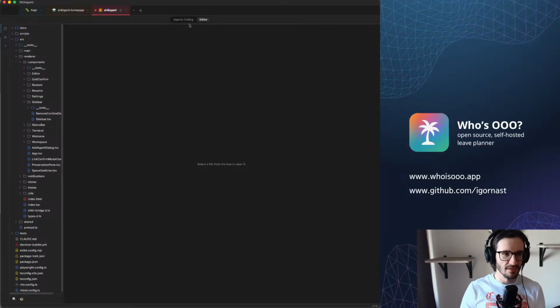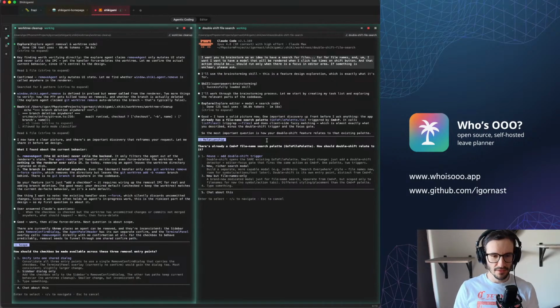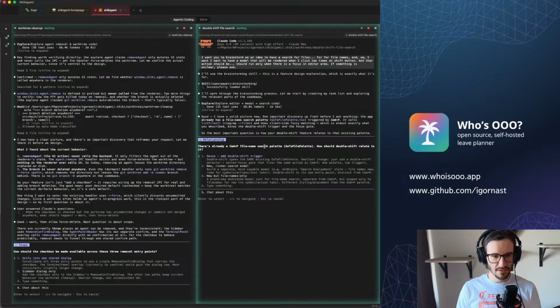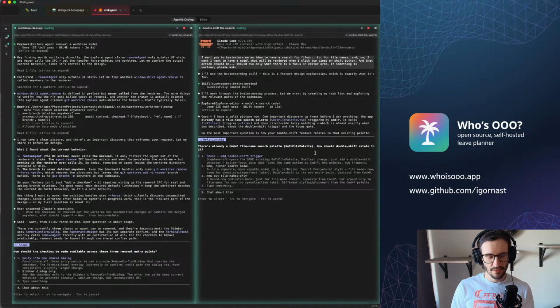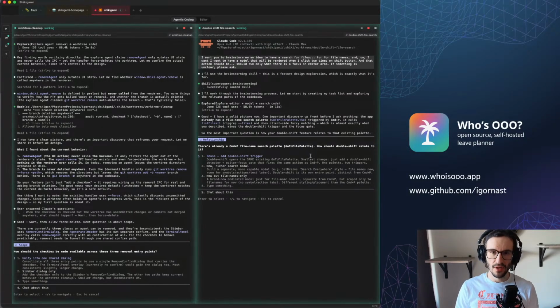Okay, from what I see, and the agent just discovered it as well, we already have such functionality, but it has a binding to Command plus P, not to double shift click. Well, the double shift click is the behavior that exists in a PHP IDE that I'm using.